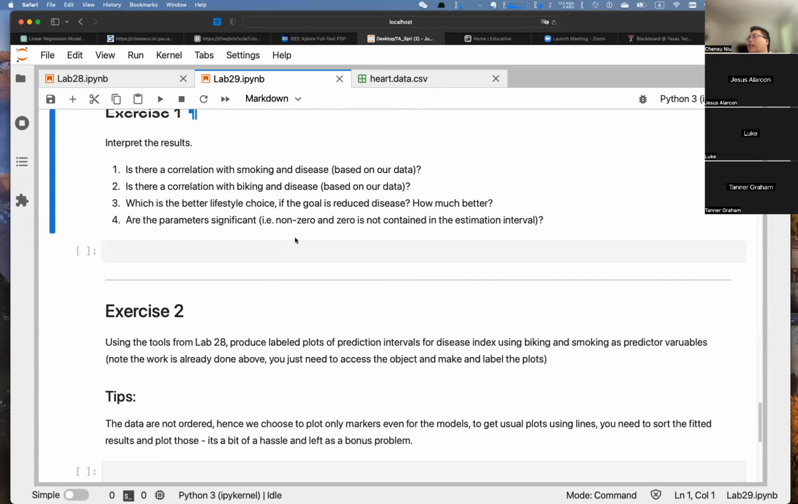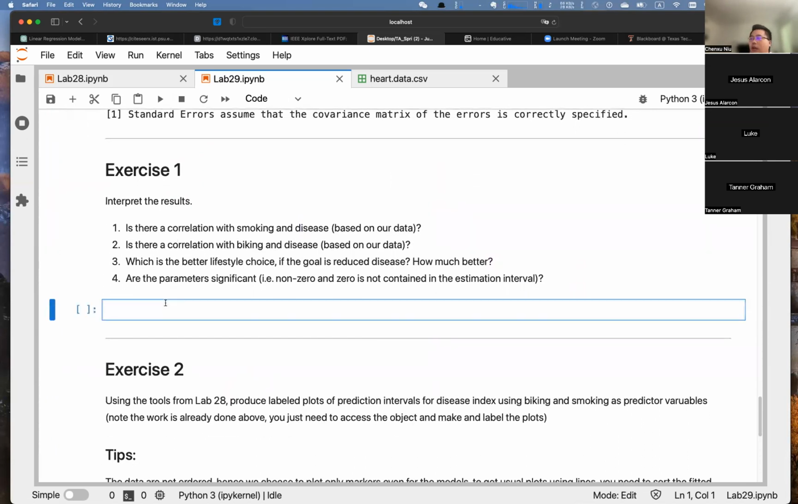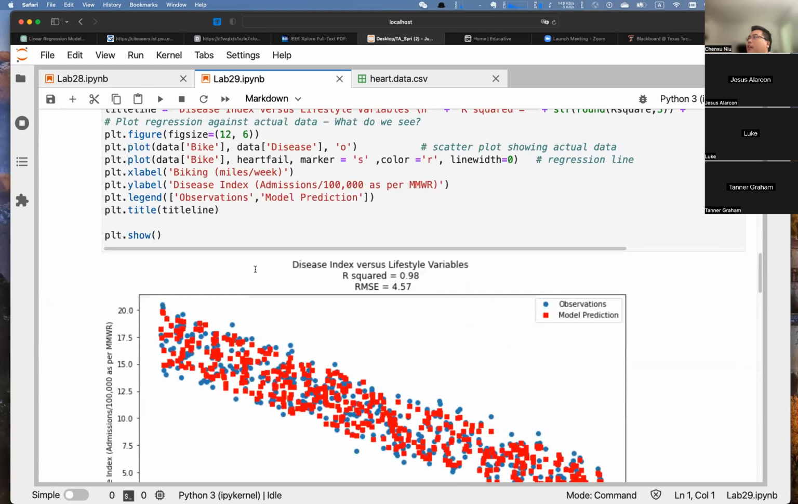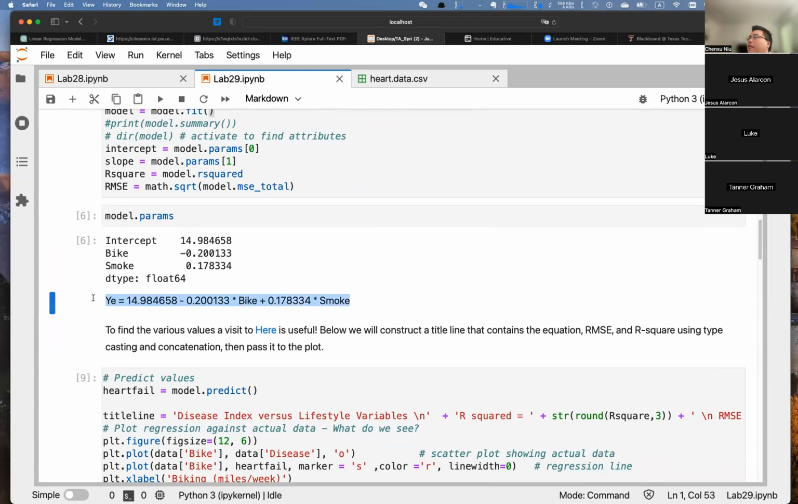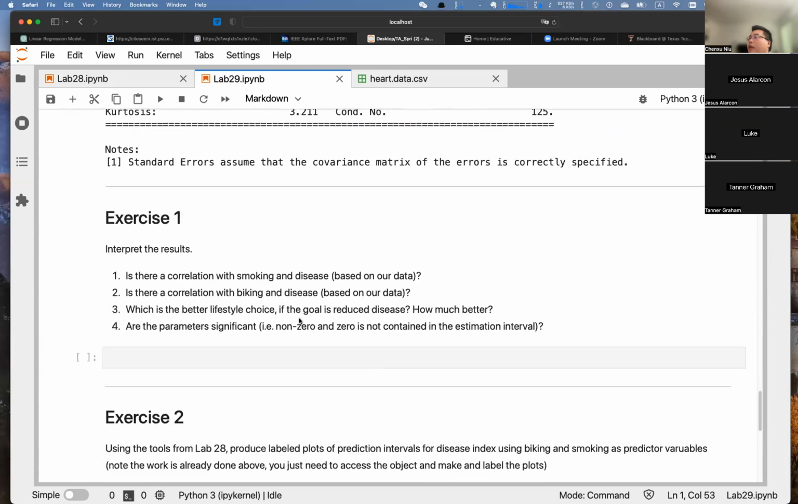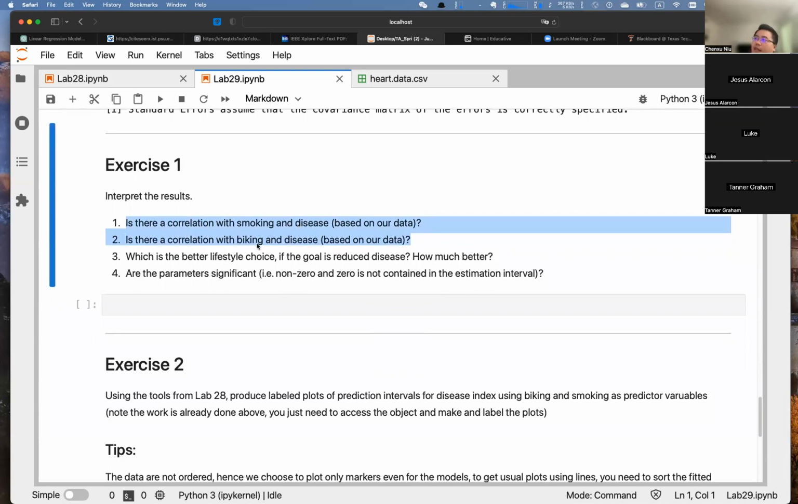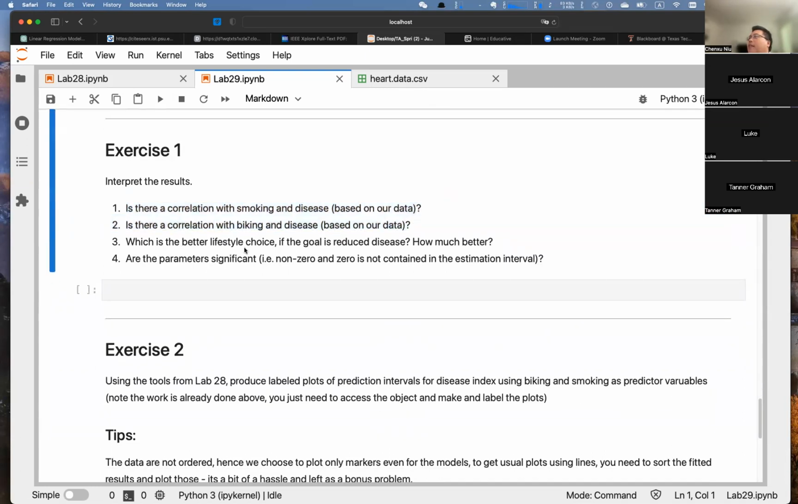Okay, so next is about 2 exercises. So first one, you need to answer with your words. Is there a correlation between smoking and disease? Is there a correlation between biking and the disease? Actually you have this formula, right? You have this model, and you have this figure, so you can answer the questions whether there is a correlation between smoking and disease and biking and disease, which is a better lifestyle choice if the goal is to reduce the disease, and how much better you can answer in your words. Is this parameter significant, right?